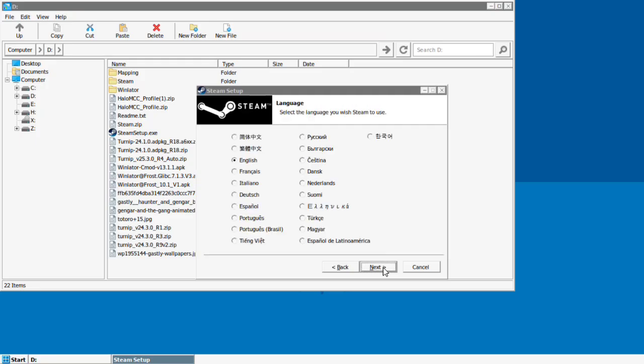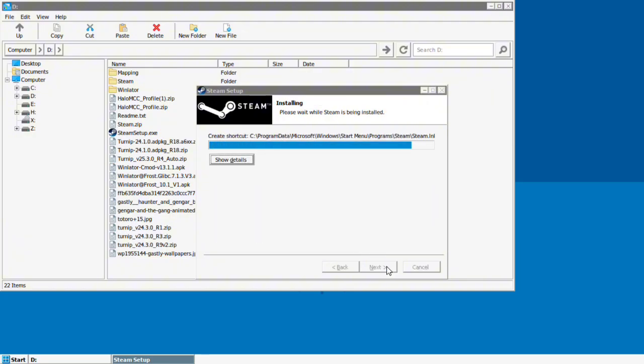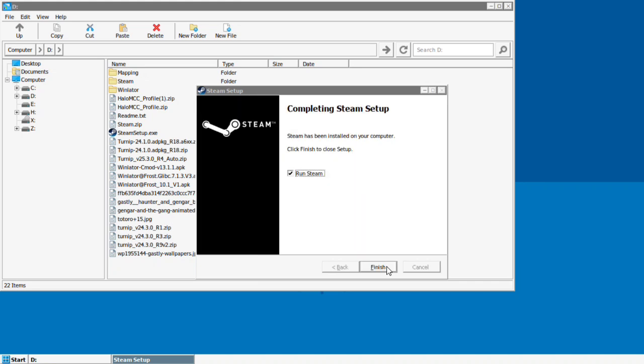And then you're going to press next. And then just leave this as it is. It's going to download Steam into your internal storage. I think you have to do that. It doesn't take up much space though. I think it's only 0.5 GB.